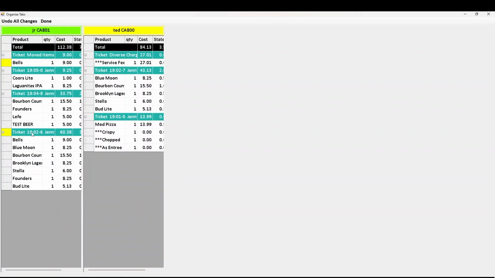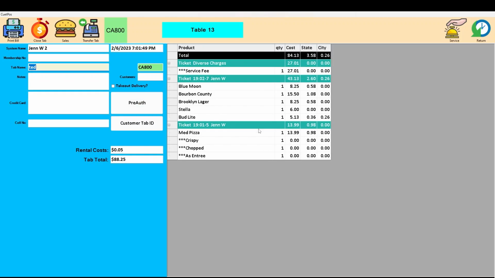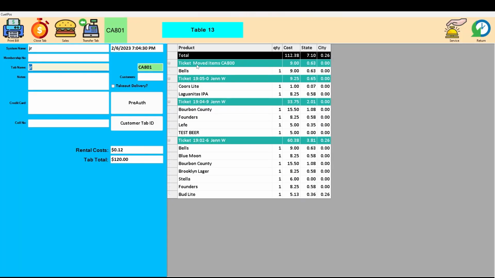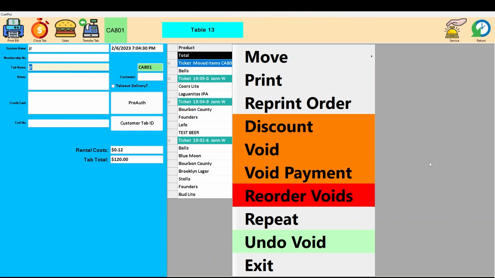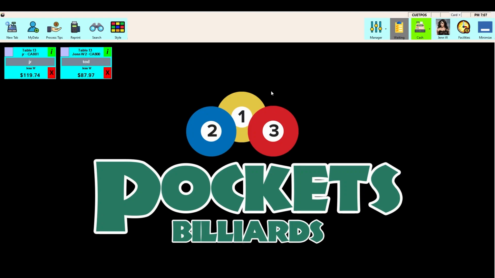But moreover, it shows you by color what you just moved, and it'll also tell you this was moved from CA 800 TED. And in the end, you can either undo all changes or hit done. I'm going to hit done. And you'll see that the new totals are in place. If I review, you can see the one has the items taken off and the other has the items. See how it says ticket moved from CA 800, right? A nice little feature for when you make a mistake, because that always will happen. People will accidentally put an order on another tab.